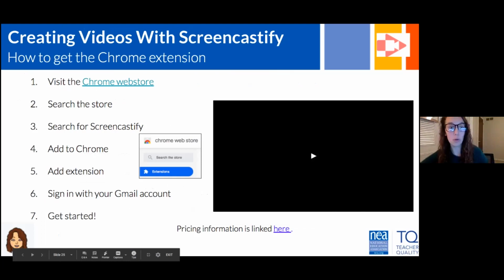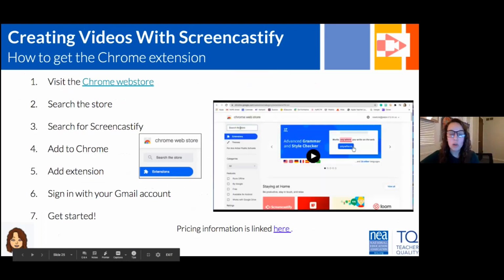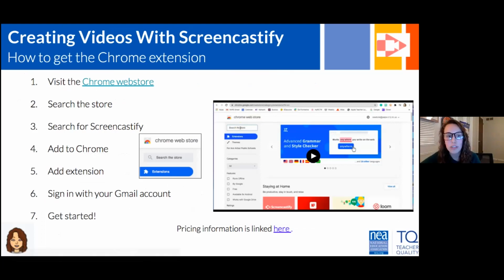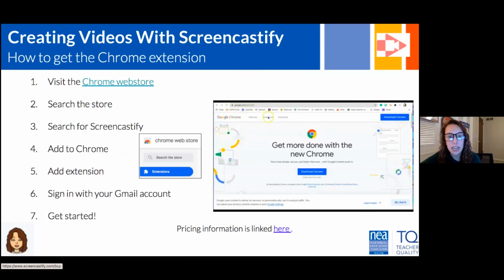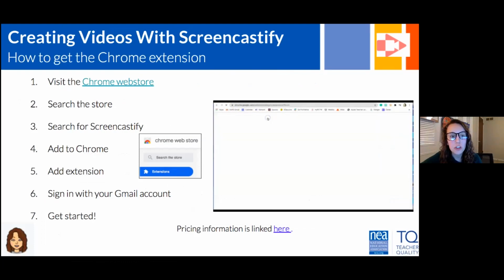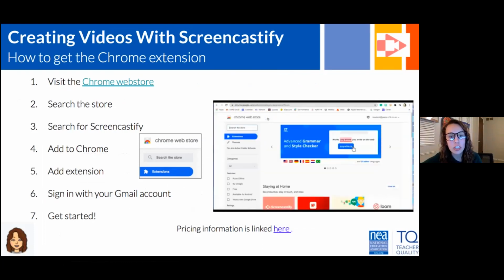All right, so to get the Chrome extension, we know all three of them have it. Kelly recorded a nice quick video. You're going to go right into the Chrome store. Kelly's modeling how to search for it for us. You're going to go into extensions and just type in Screencastify. So that's what she's doing here.